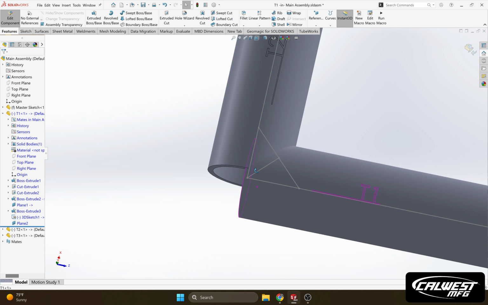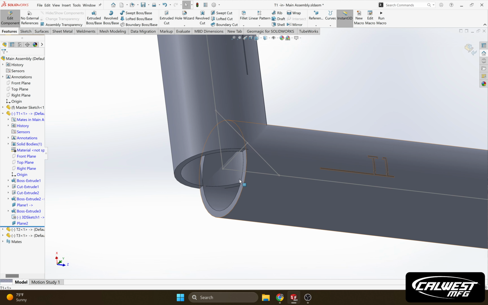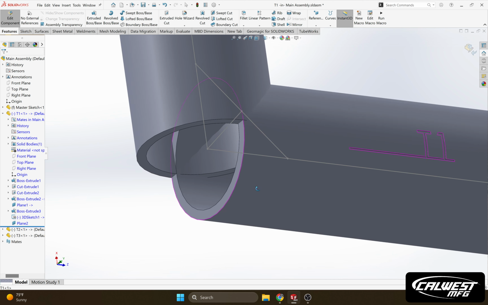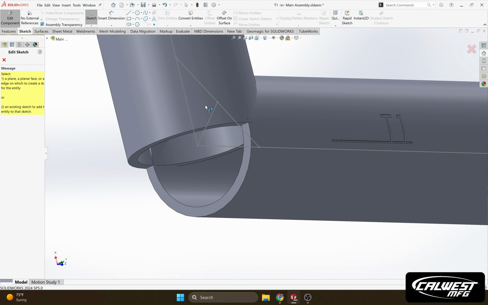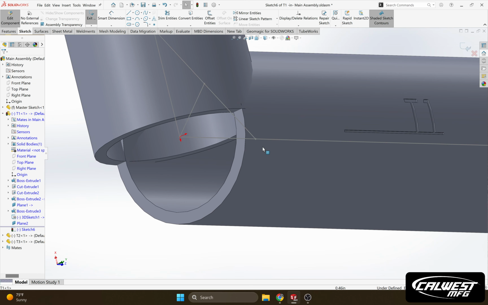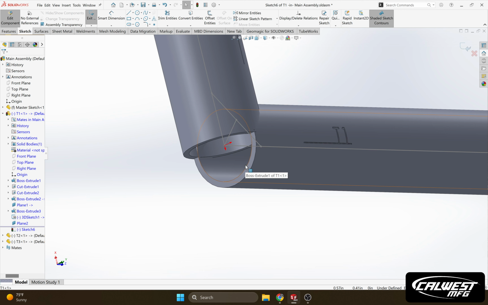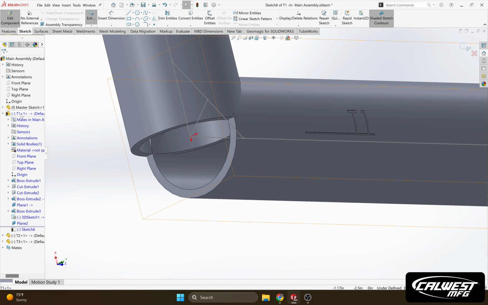So what I want to do to make it easy is let's go ahead and extend both of these tubes so they go past each other, and then we'll cut them. So I'm working on T1 right now, so let me go ahead and sketch on the end of this tube. And I can click this end face because I am working on the tube itself. I'm editing T1. I can use itself for reference. It's part of the tree.